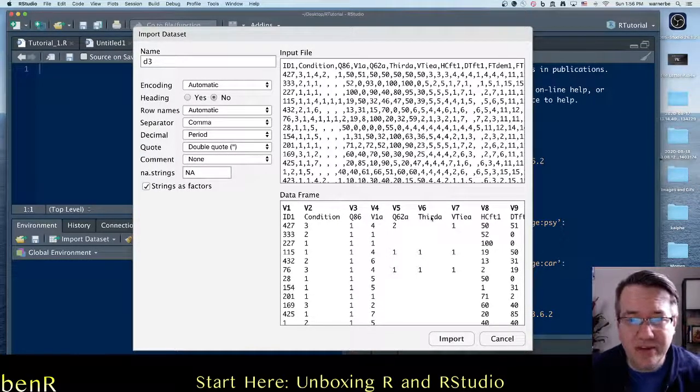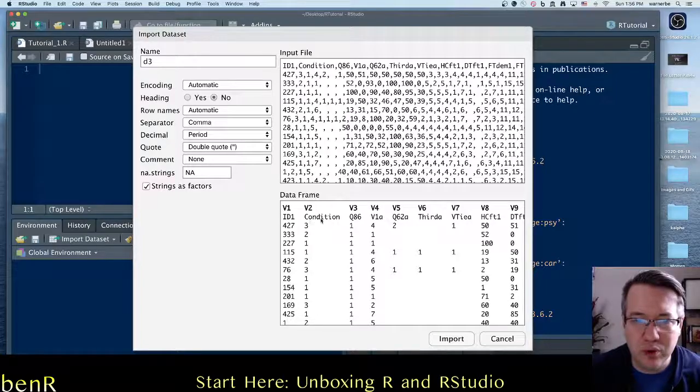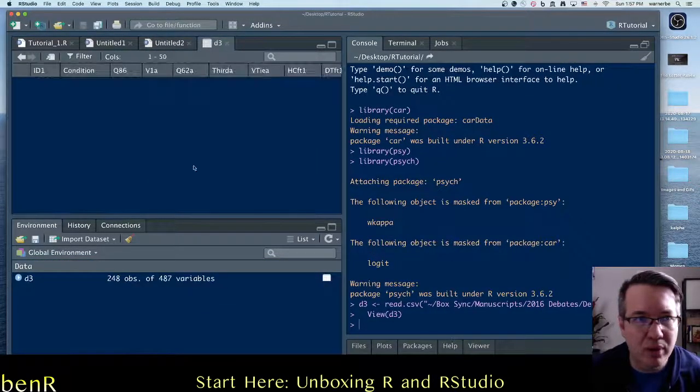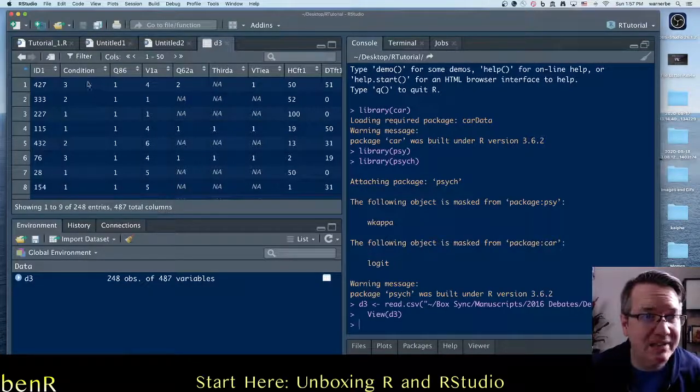So if your data file doesn't have column names and the first row in your file is an actual case with meaningful values, then you'll want to click no. But if your file is arranged so that the first row contains the names of the variables, like mine, you'll want to click yes, so that you get the variable names at the top. So I've named my file D3 and I've clicked yes. Then you can click import. And this is the data set.